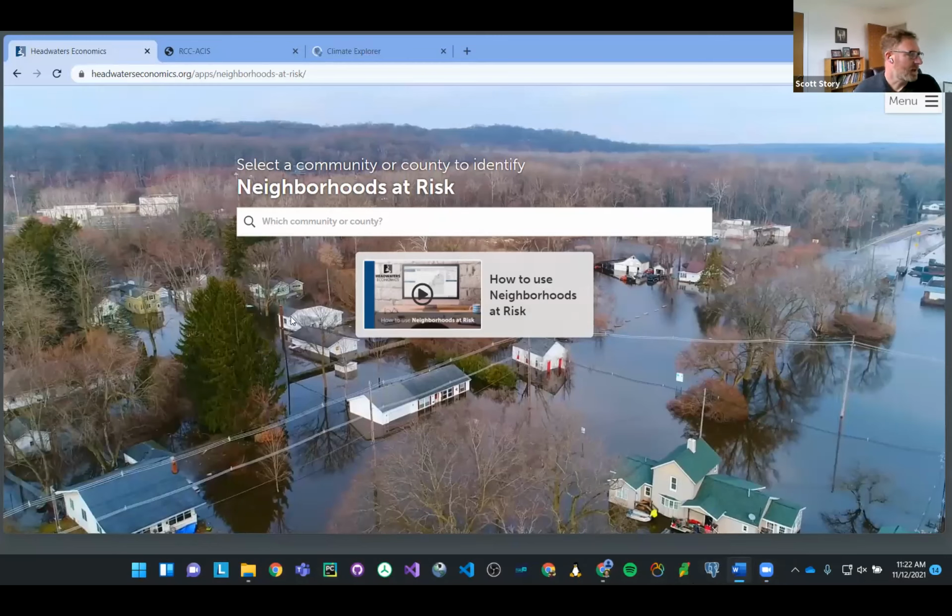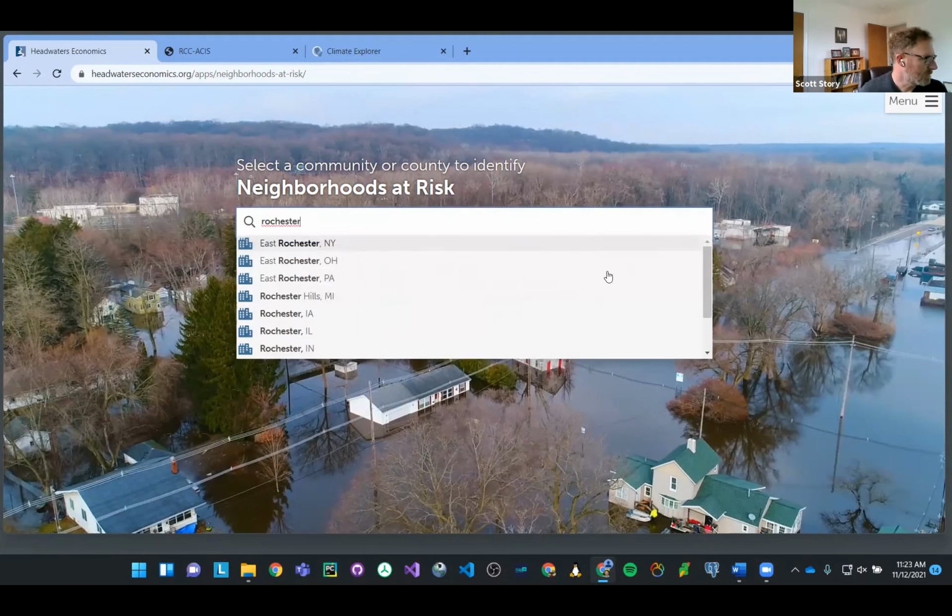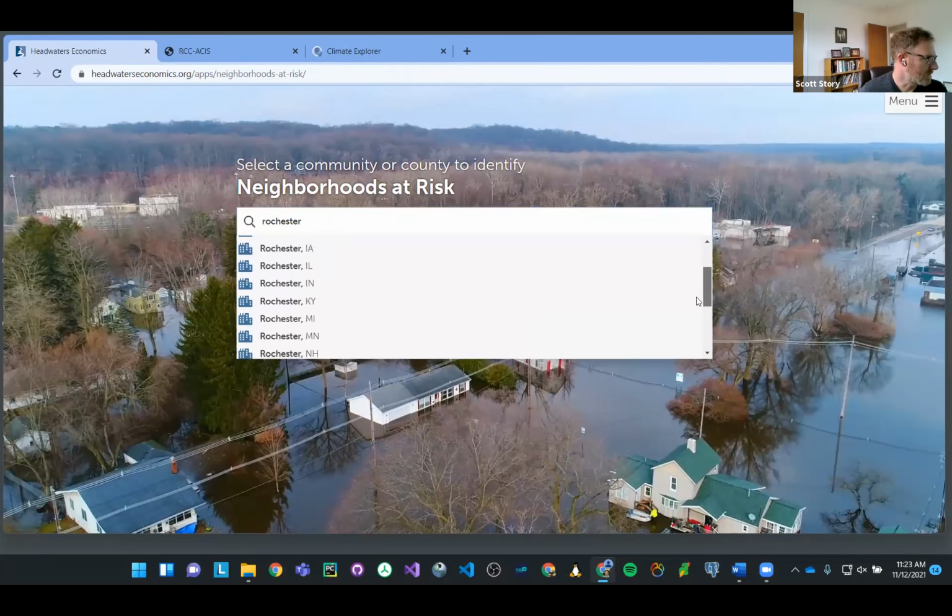So as Patty said, I'm going to take you through a little more in-depth tour or give you some of the behind the scenes of how neighborhoods at risk is working, because we've seen questions pop up throughout time as we've watched people use the tool. So I'm going to start with a different community. I'm going to start with Rochester, New York. Turns out there's quite a few Rochesters. So there's Rochester, New York.